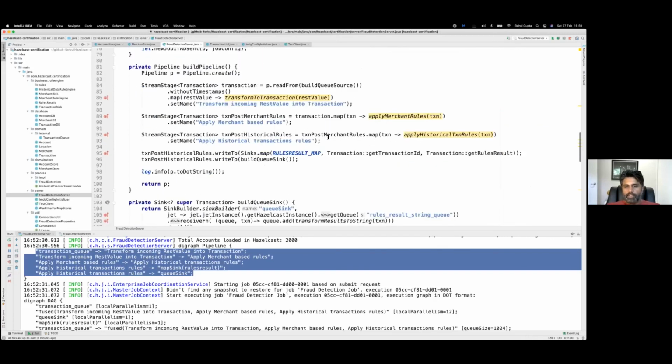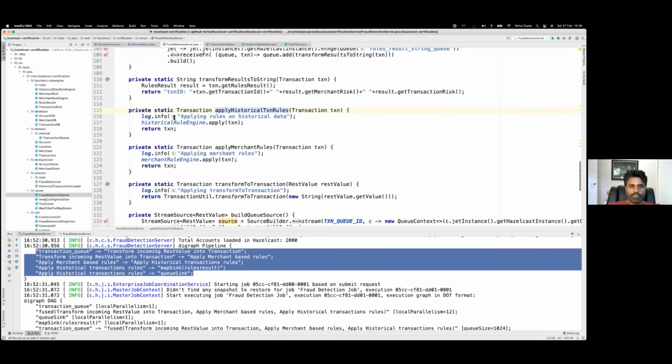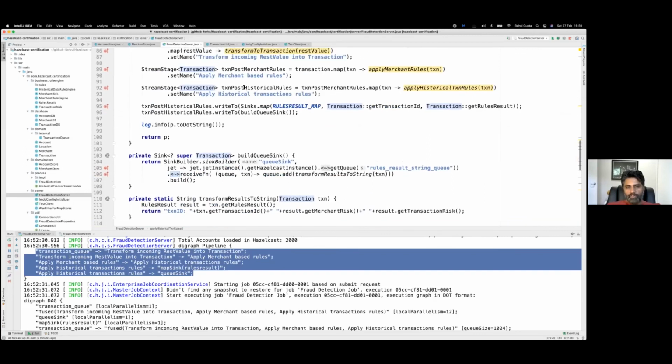The next step is, once I have received the result of the merchant rules, I apply the typical fraud detection historical rules, which is basically applying historical transaction rules, and I have a rule engine there which does its job. And then everything is done. My output has been created.